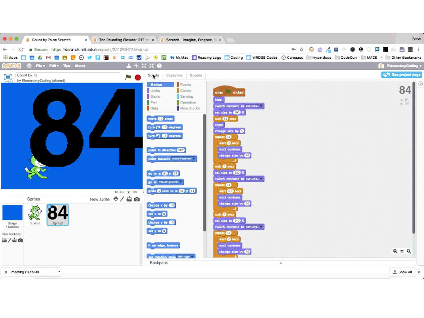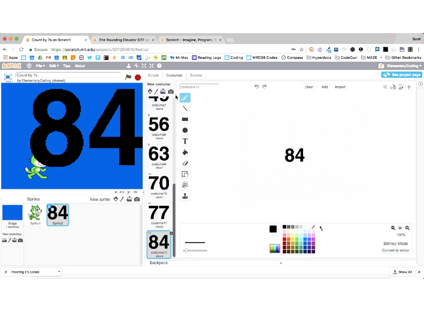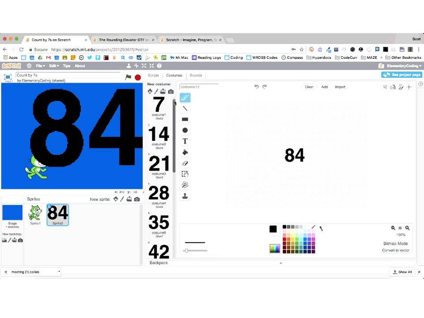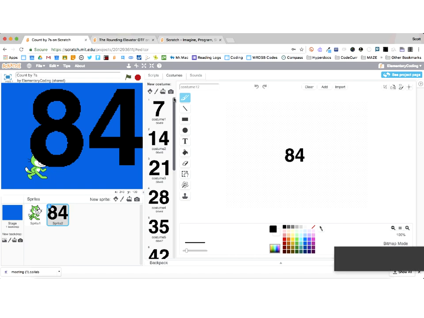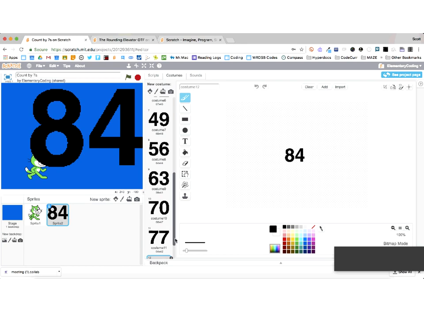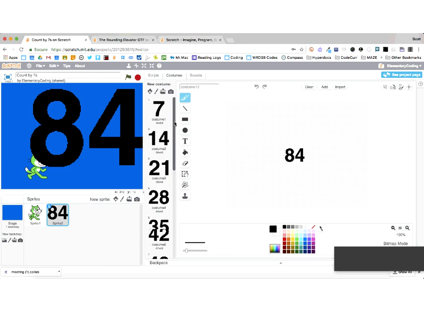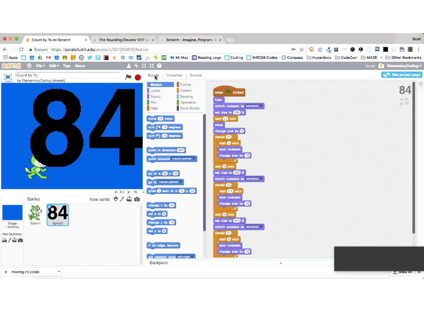And I'll show you, if I switch at the top, hopefully you can see on the screen, but there's scripts, and that's where we put the code in, and there's costumes. And if I click on the costumes tab, this is where I put in all the different numbers. So that does take a few minutes to do, and you try to keep them in the same spot. And once you're done, though, that's really all there is to it. That's basically the hardest part.